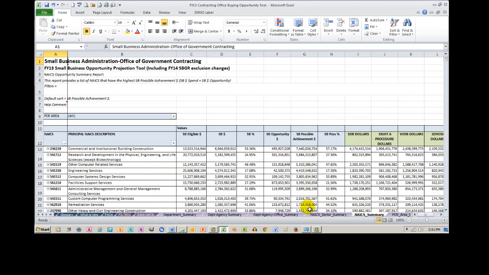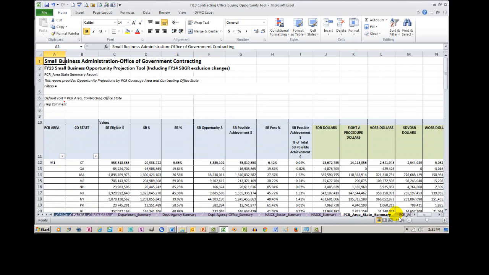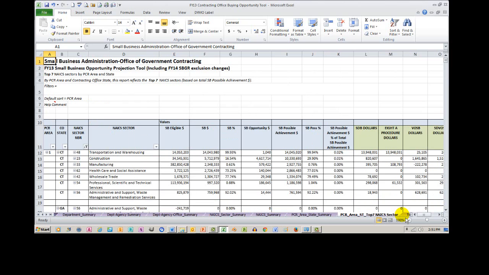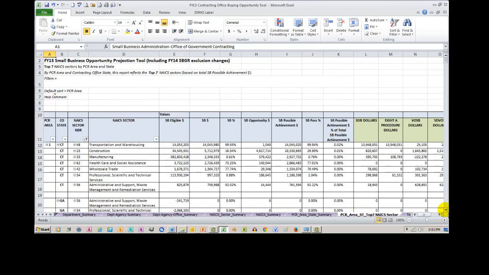PCR Area State Summary. This report provides opportunity projections by PCR coverage area and contracting office state. PCR Area State Top 7 NAICS Sector. By PCR area and contracting office state, this report reflects the top 7 NAICS sectors based on total Small Business Possible Achievement dollars.